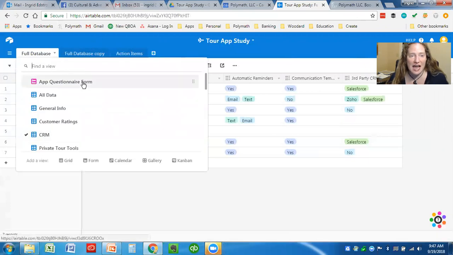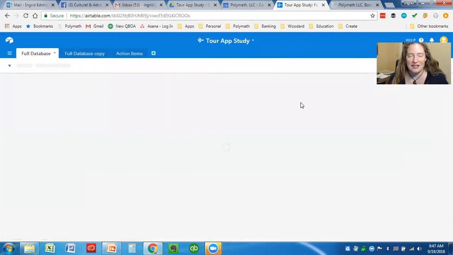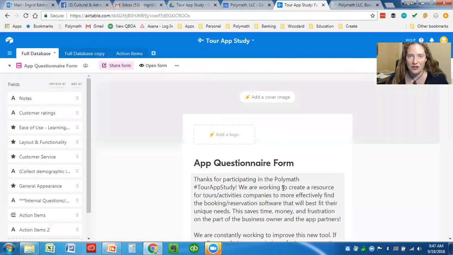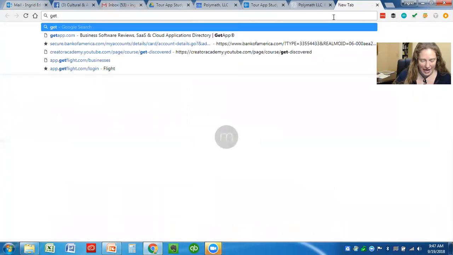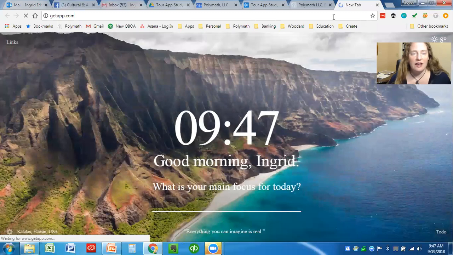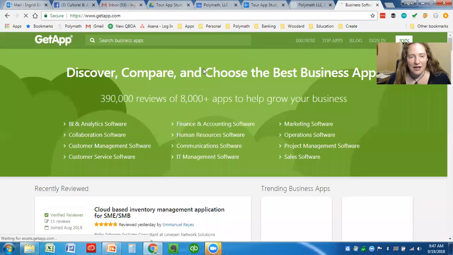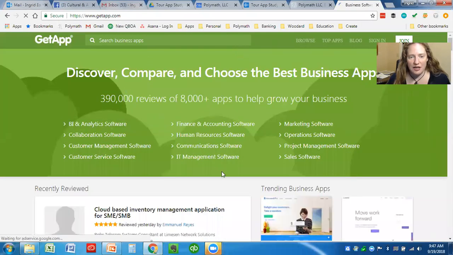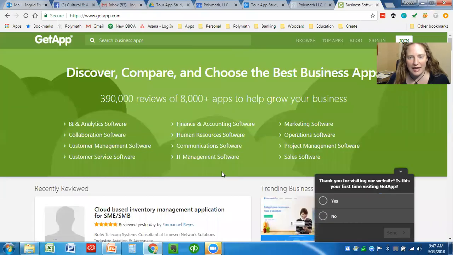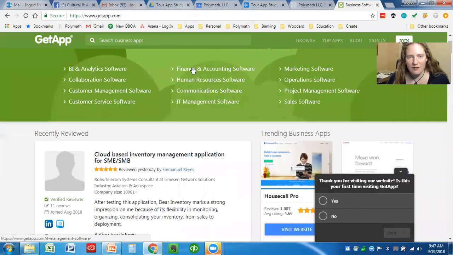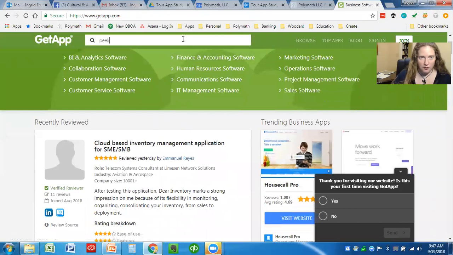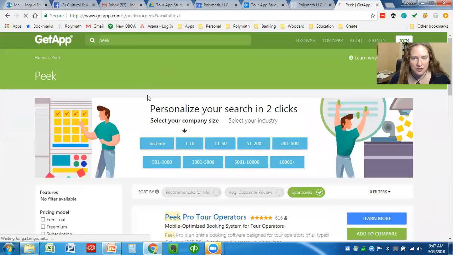And the next level of this is once we get some more data in here, we will be getting this information live for free on our website. We really want to create something similar to getapp.com. And I can show you kind of what that looks like. Getapp.com is a place where you can compare a whole lot of different applications. If I search for Peak, just as an example.